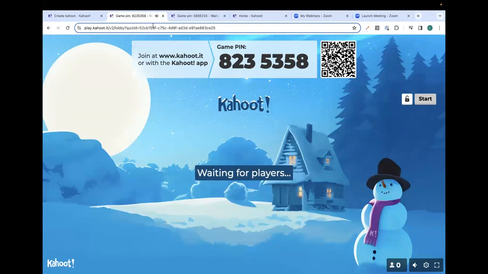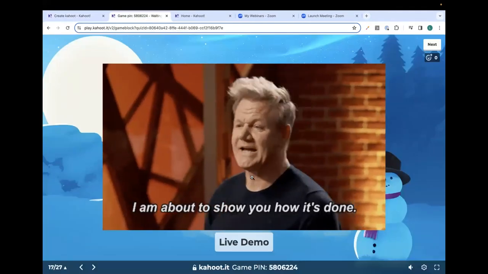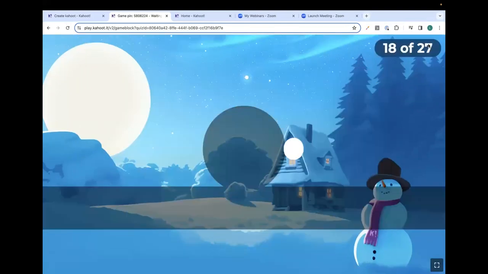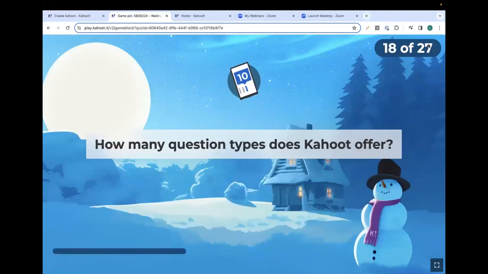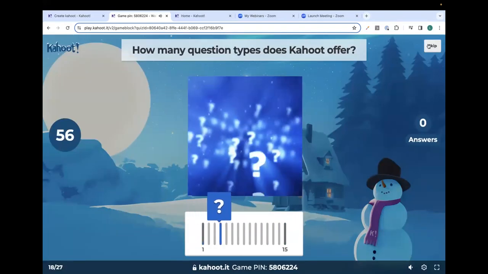So then we can go back to the Kahoot that we were playing earlier. Just going to leave this and back we go. Yeah, so slider, this is double points. So Sophie, you could still be in it to win it. So how many question types does Kahoot offer?